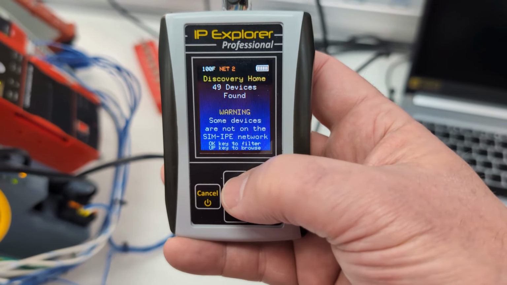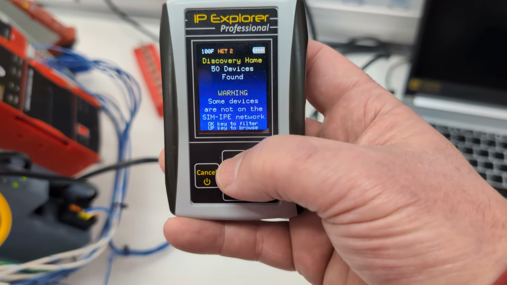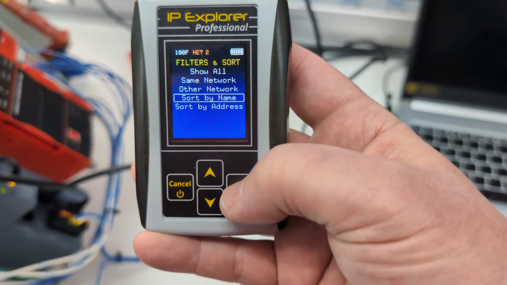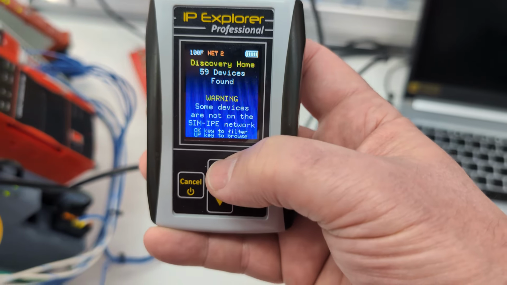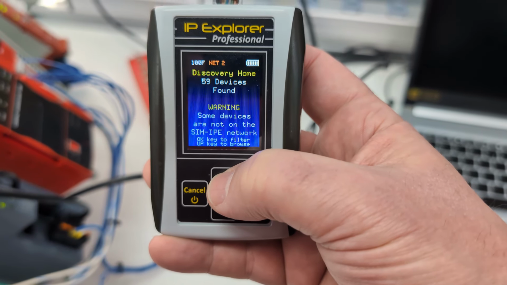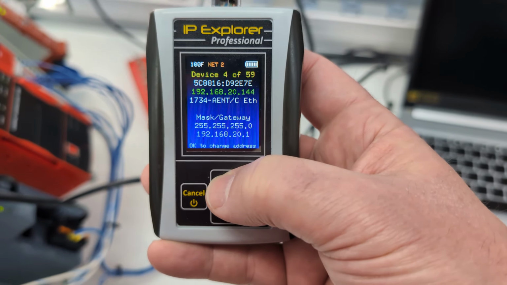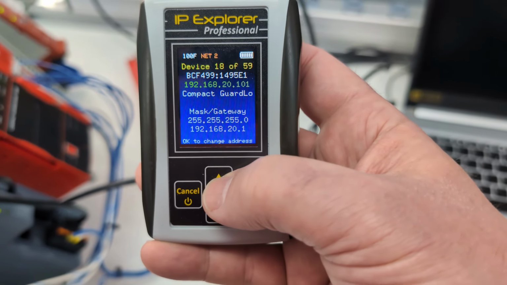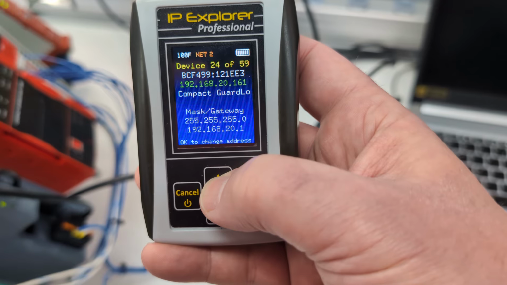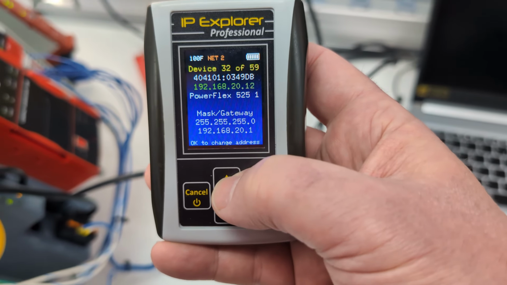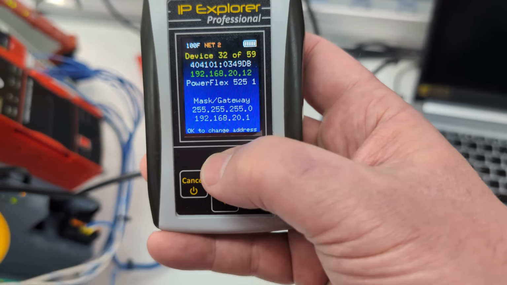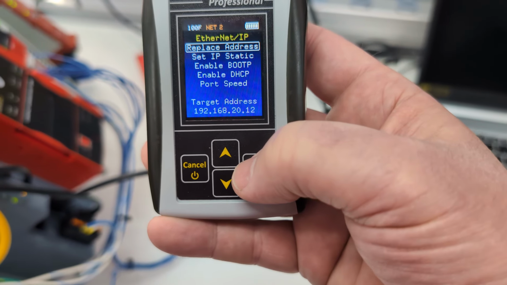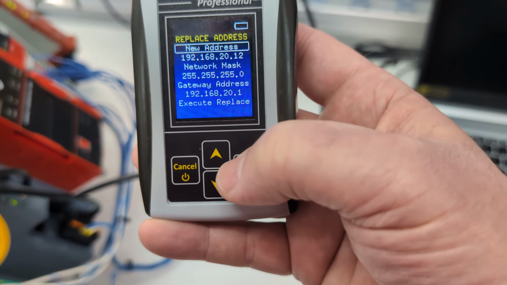But here's a good example of where the grouping can help us out. So I'm going to click the OK button to filter, and I'm going to sort by name, because probably one of the more painful ones when you're changing IPs are the PowerFlex 525s. So now if I hit the up arrow up to the PowerFlex 525s, just hold that down, I guess would be smarter. Up, there we go.